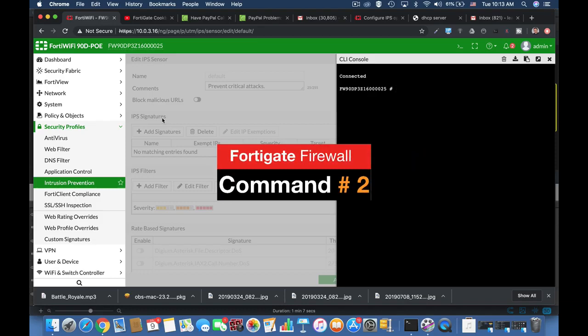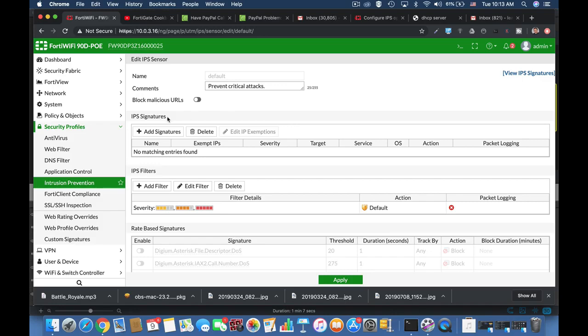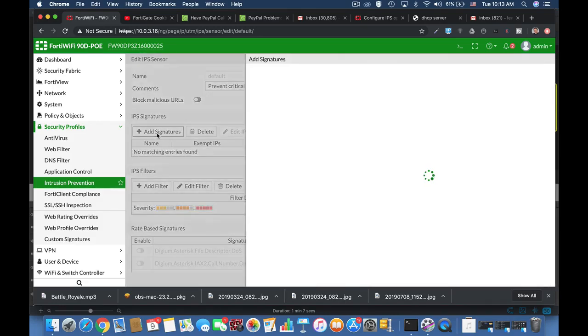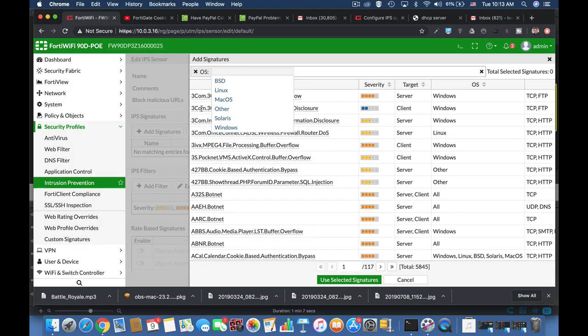When we create or configure IPS sensors, we need to plan them carefully. Why? Because they consume a lot of resources from your FortiGate in terms of CPU and memory. Now, whenever you head up to your IPS signatures page and add signatures, think of two main things. The first one, operating systems. If you're using a Windows-based network, don't use any signatures that are related to macOS or Linux.